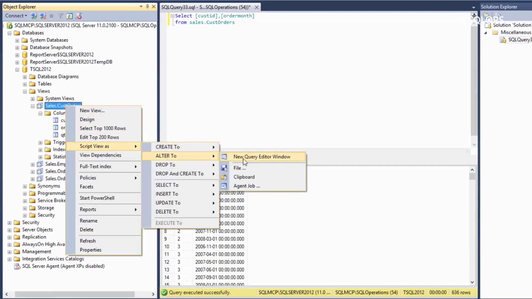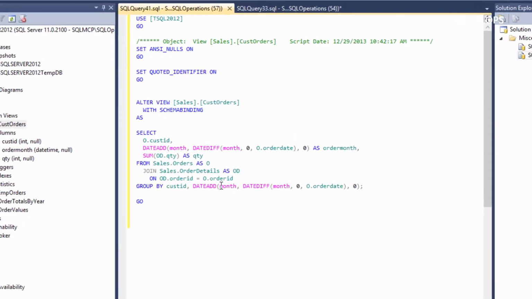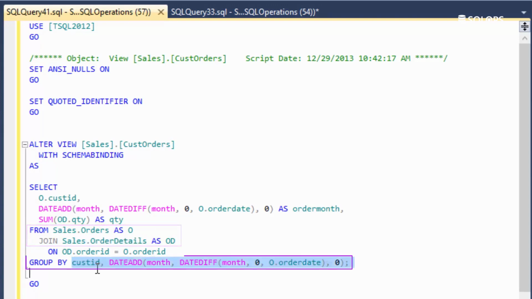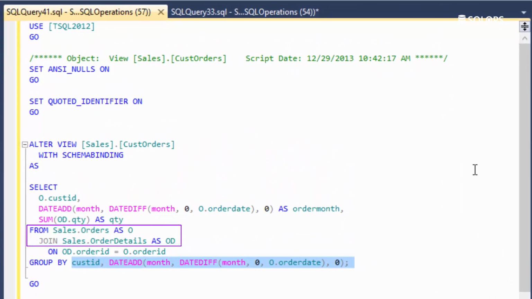Now let's take a look at the definition of this view. Let's script this view as alter to a new query editor window. And as you can see, this view gets data from both the orders and the order details table and groups it by the customer ID and the order month. So this view has created a new virtual table by using records from both the orders and order details table. And you could use the view inside of a query from your application or a stored procedure or even from inside another view. Views are a simple but powerful abstraction.